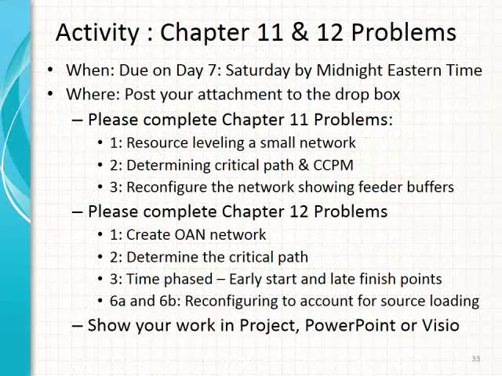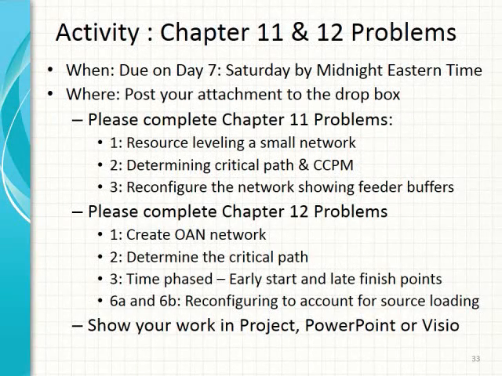Our first activity for the week are problems in Chapter 11 and 12. Now this is due on day 7, which is Saturday by midnight Eastern Time, and please post your attachment to the Dropbox right there in Angel. Now you're asked to do 3 problems in Chapter 11 and 5 problems in Chapter 12.